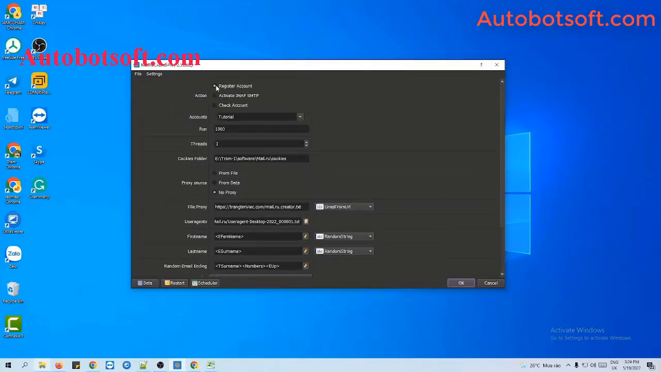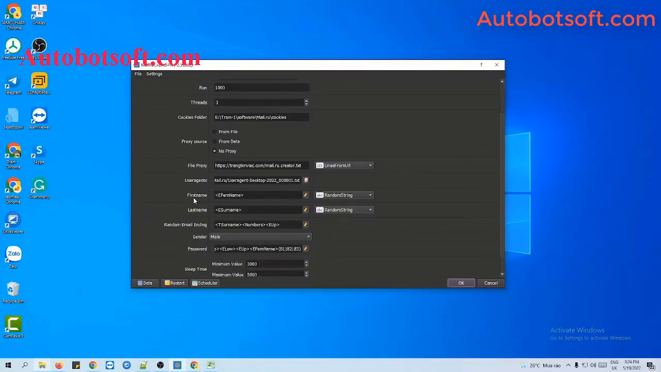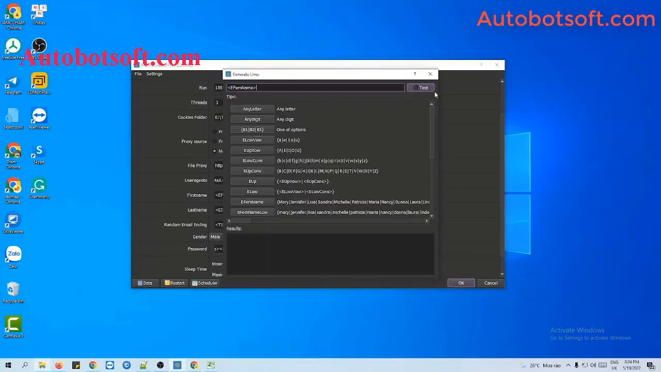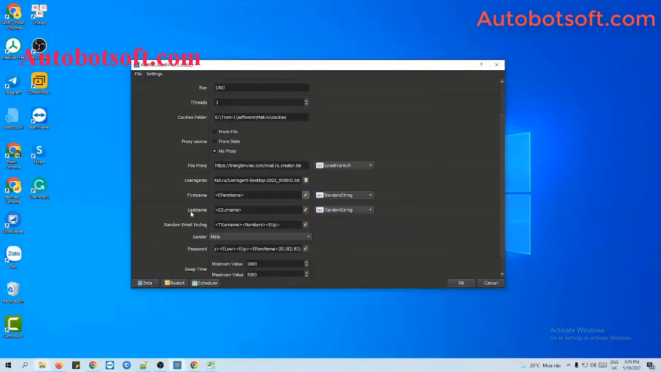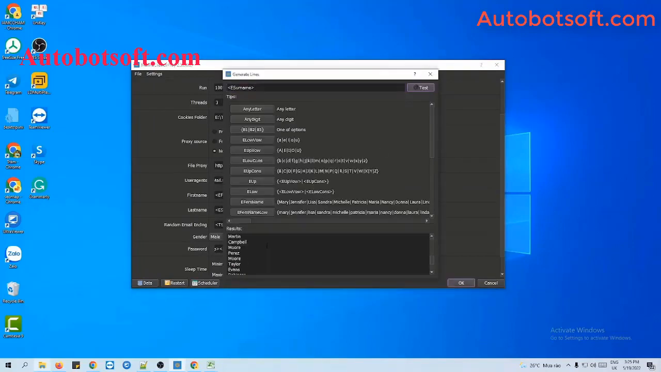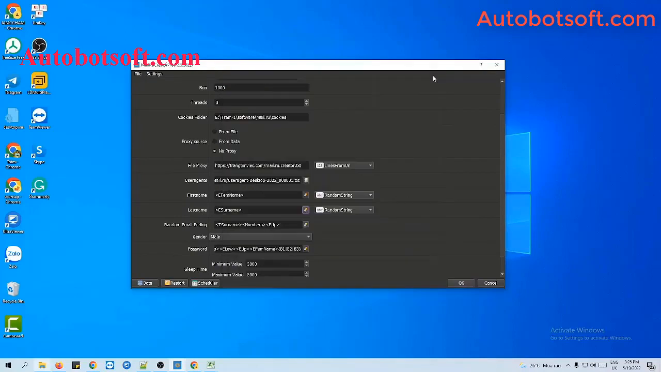Now we will run the register account function. At action, you will select register account. And at the first name and last name sessions, there are 2 options for you. If you want the software to create mail.ru accounts with the default first name and last name, you select random string, and you can click on this icon and click on Add Test to see which first names, and similarly last names, the software has as default. You can see the last names the software has as default here.